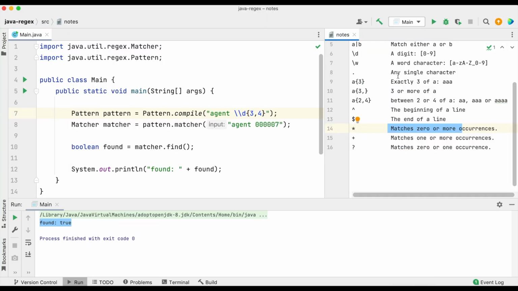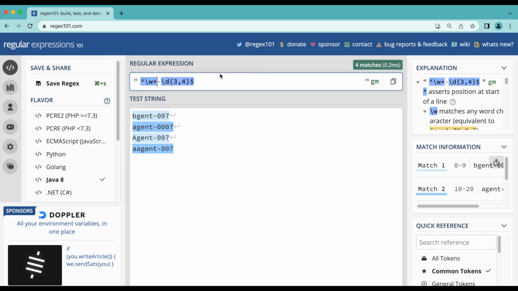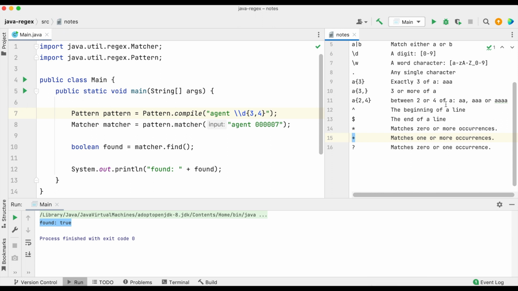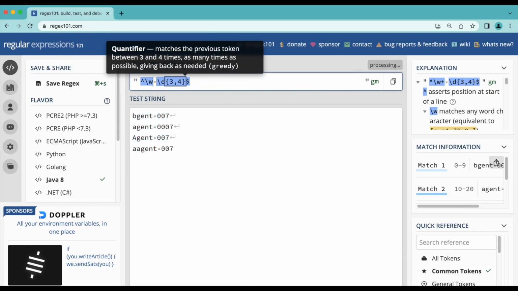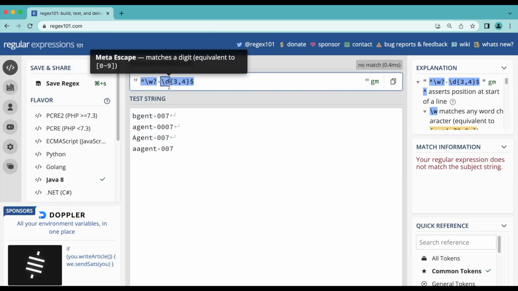And at the same time, if you don't want to match 0 or more, you can, for example, match 1 or more with the plus. If I replace the star with the plus, it's still the same thing, but now it should have at least one word character. And also we have the question mark, which matches 0 or 1 occurrence. So 0 or 1 would not work in this case.